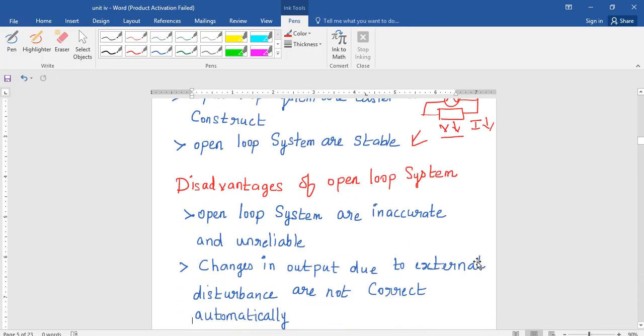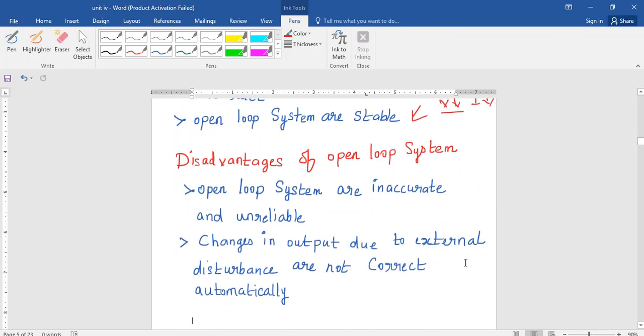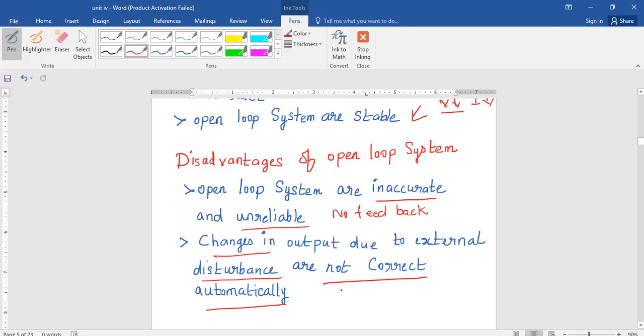Next, disadvantages of open loop system. Open loop systems are inaccurate and unreliable because they do not have feedback. It will operate and give you some result, but the result may not be the desired result. There may be changes in the output due to external disturbance, and these changes cannot be corrected automatically. This is another disadvantage of open loop systems.